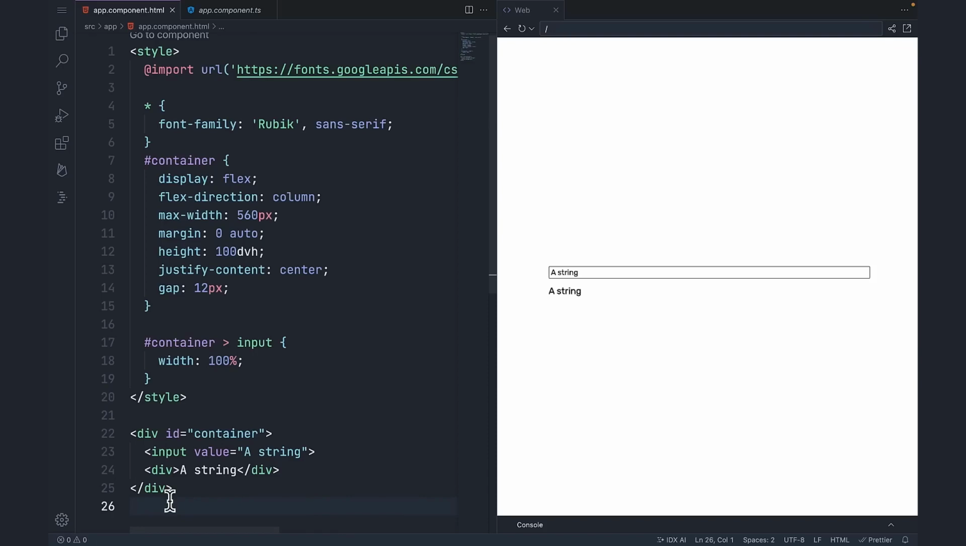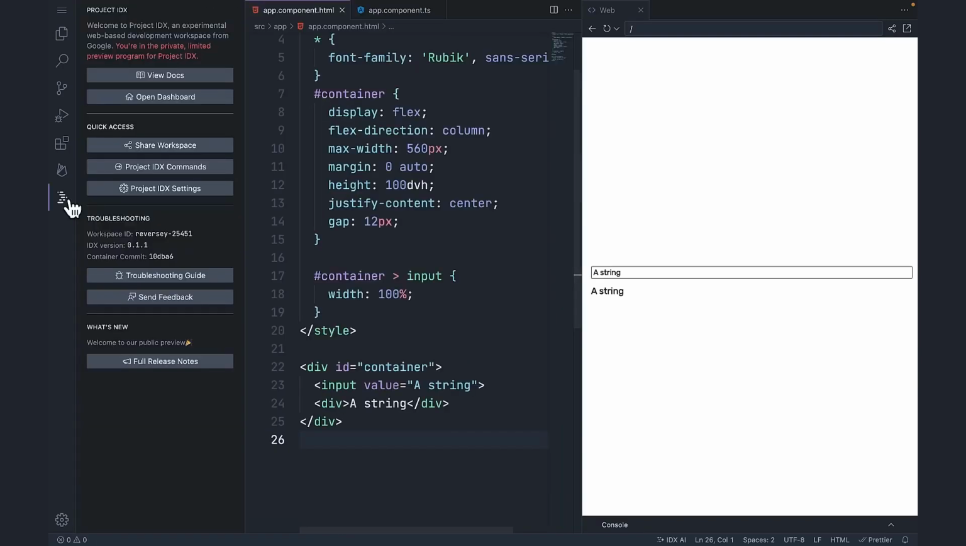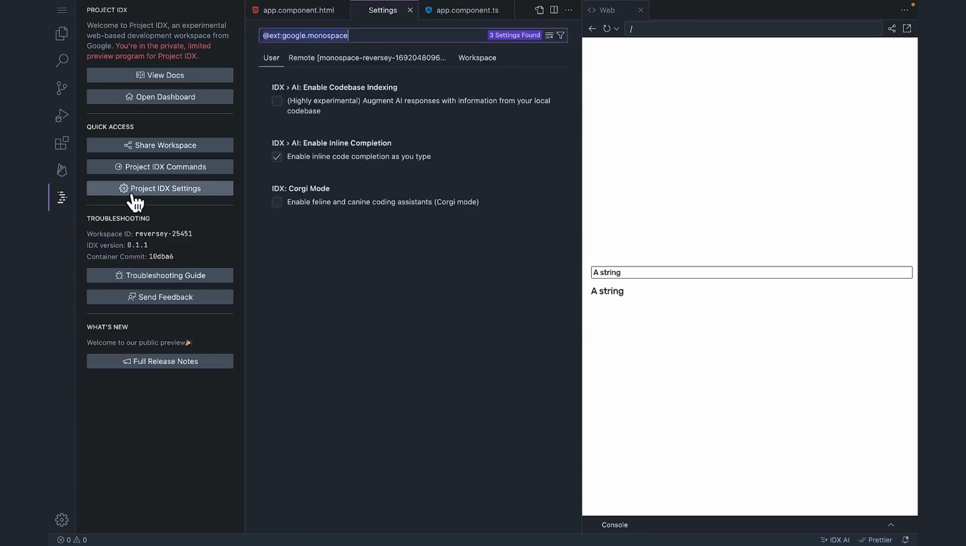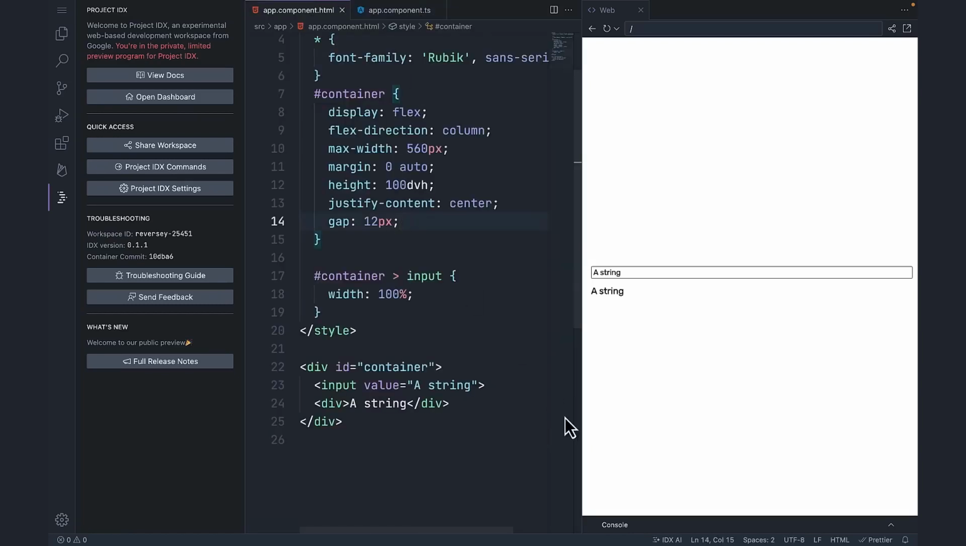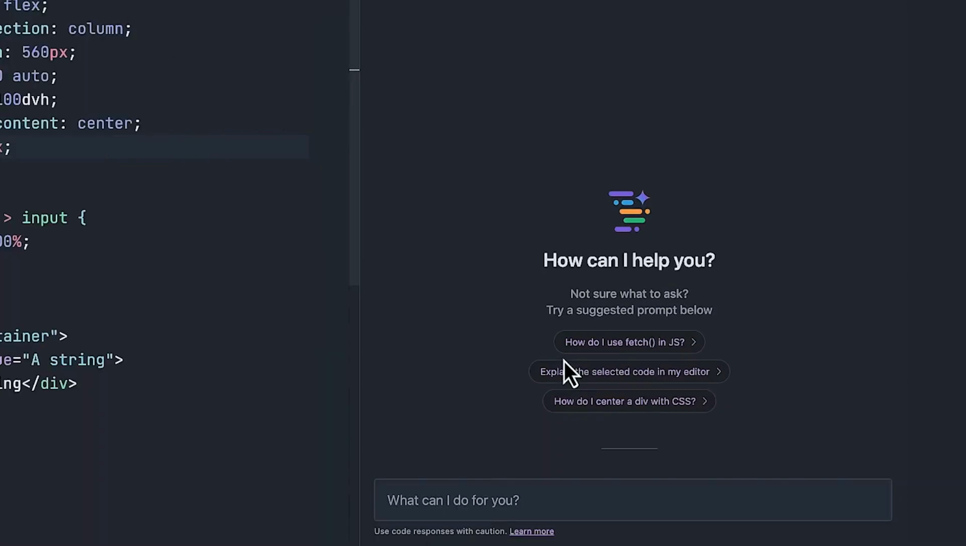But before I get started, I do want to enable a highly experimental but very cool feature to enable code-based indexing, so IDX can understand my code and give me better responses. To open up the AI chat, we can click on this little button down here. And this is IDX AI chat. So let's ask it a question.